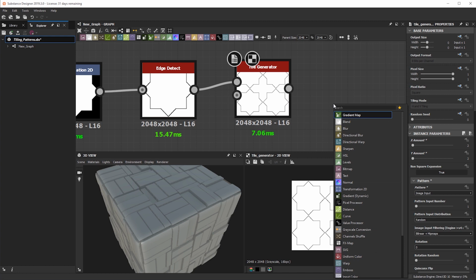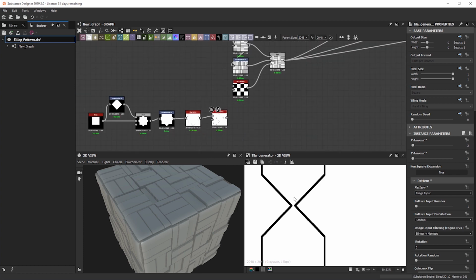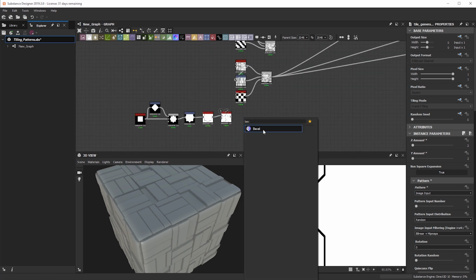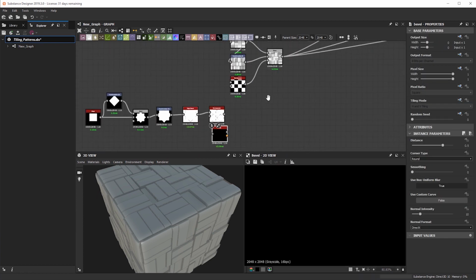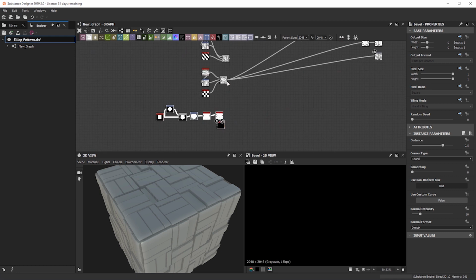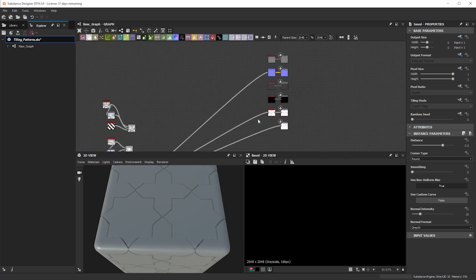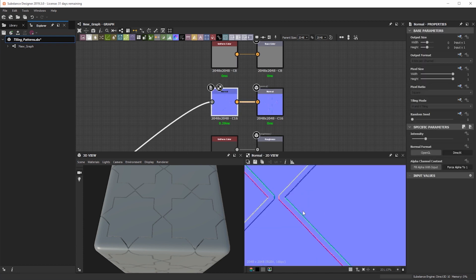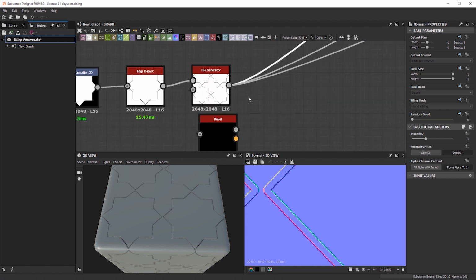Now, one way I would give these edges a nice little bevel is I would just bring in the bevel node. And I'm going to show you the difference between what's going on here. First off, let's plug this in. And if we go into the normal node, you can see that we're getting this kind of aliasing on these because they're so sharp and the normal map is trying to figure out what to do.